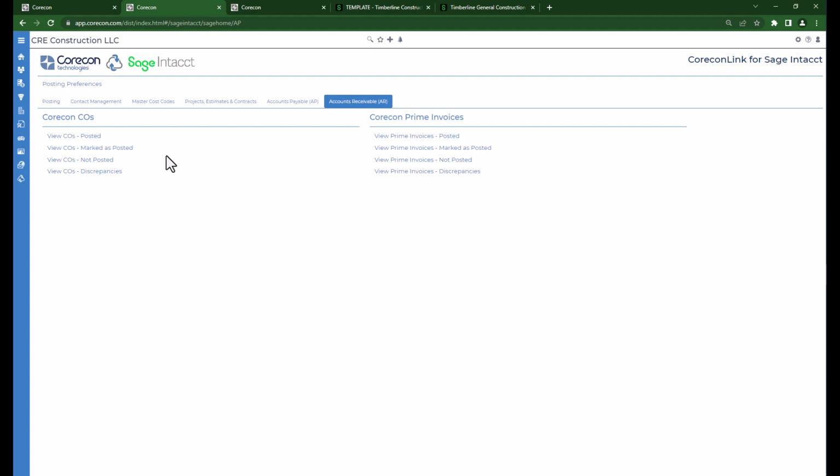You can unlink those transactions and possibly delete the transaction in Sage Intacct, make the correction in Corecon, and then repost that information to Sage Intacct. You also have the option to unlink a transaction or record, fix it in Sage Intacct, or fix it in Corecon, and then relink those together.